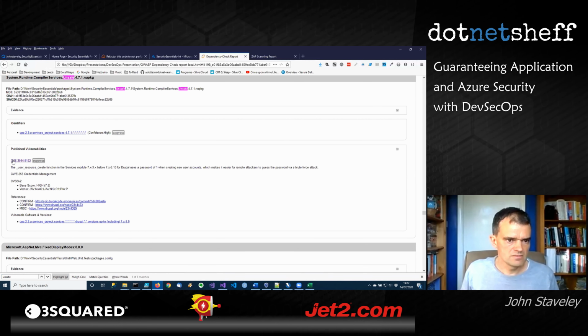So it's saying CVE, and that one, the user resource create function services module, blah, blah, blah, for Drupal uses a password of 1, which is obviously not great when creating new user accounts. You go, well, okay, so this library here may have been used in Drupal, and it may have been part of this vulnerability, but I'm not using Drupal here, so I think this is a false positive.